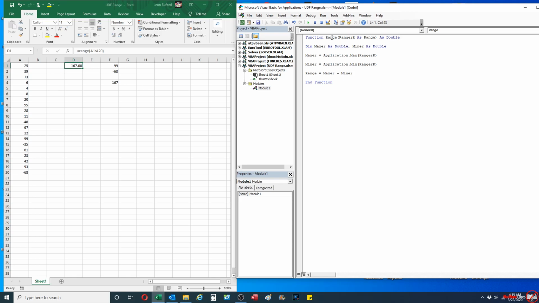My formula name is going to be range. Ranger R is going to be the range that I'm going to calculate the range for. In this case, it's going to be A1 through A20, the numbers that I have here. I'm going to set it as a double because I want to make sure that it's accounting for whole numbers, but also numbers that have decimal places as well.